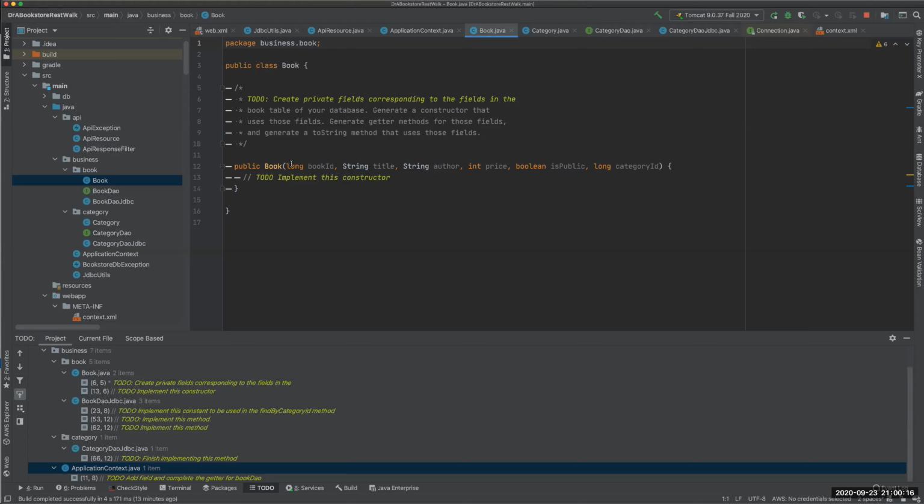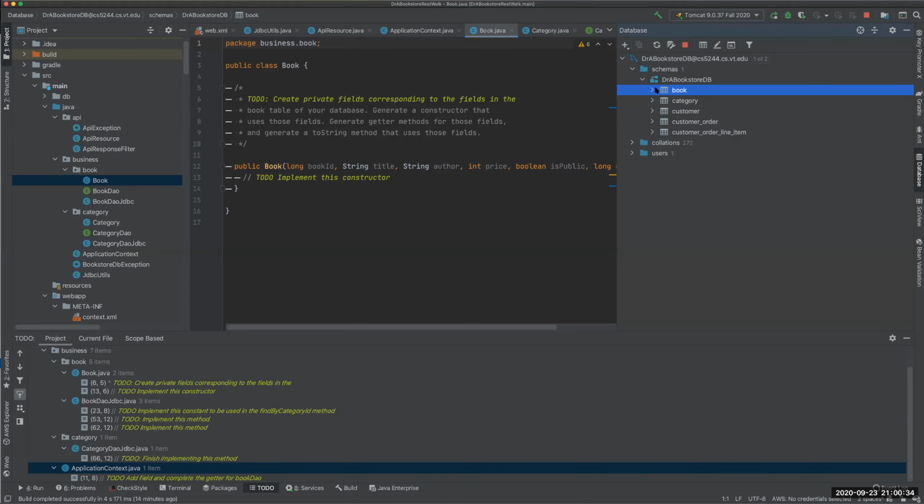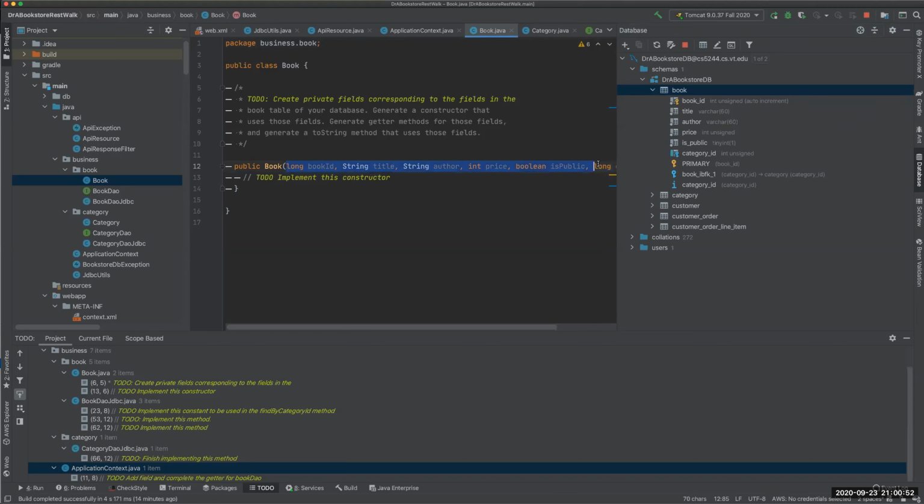When we are reading a book back out of the database, we're going to have all these fields. And we want to make sure that all of our model objects follow the same pattern. They're each going to have a field for the fields in our database. So let's have a look at our database while we're here at the books. All right, so if you read across these parameters, they're the same as the columns in the database. Their names have been changed into Java names, but they're the same. That's the idea. So what we want to do is create private fields corresponding to all of them.